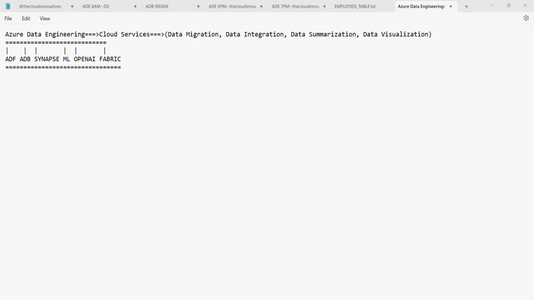Now, guys, let's try to see an example by which we can understand what is data migration, what is data integration, what is summarization, and data visualization. First of all, let us see what is data migration.